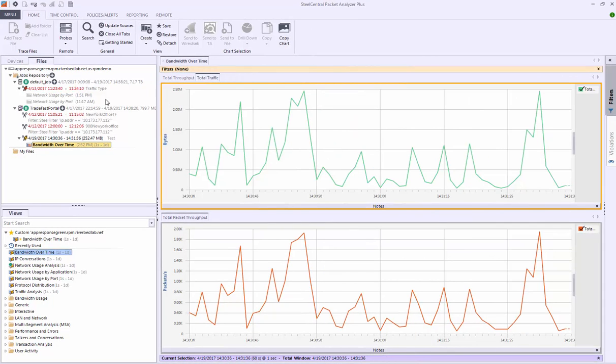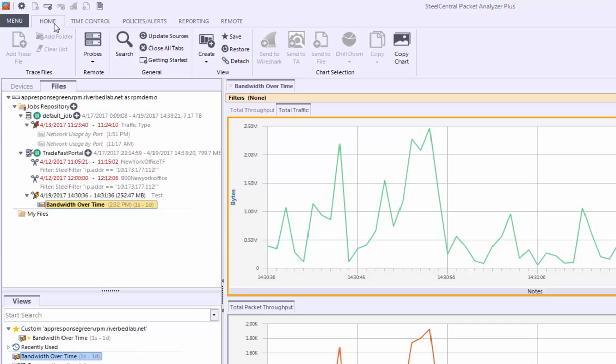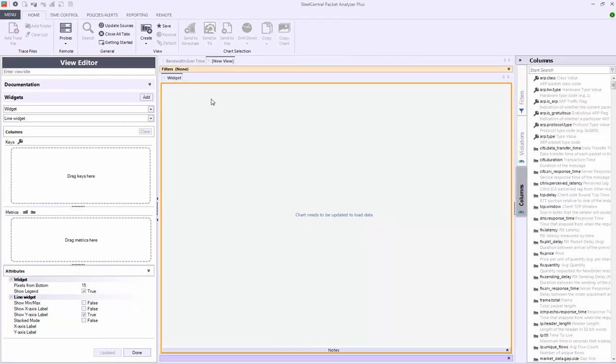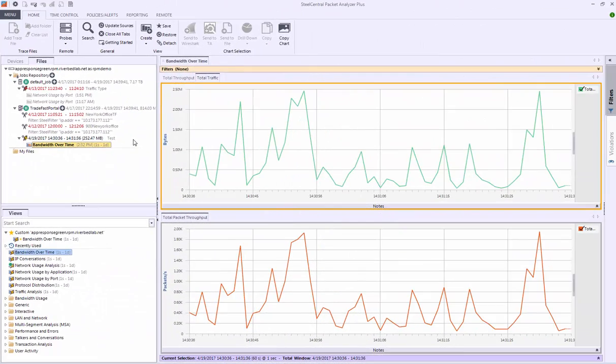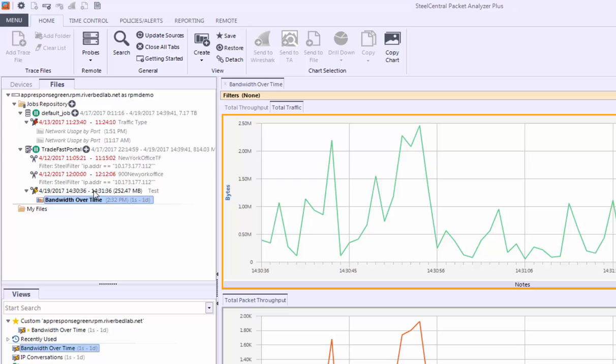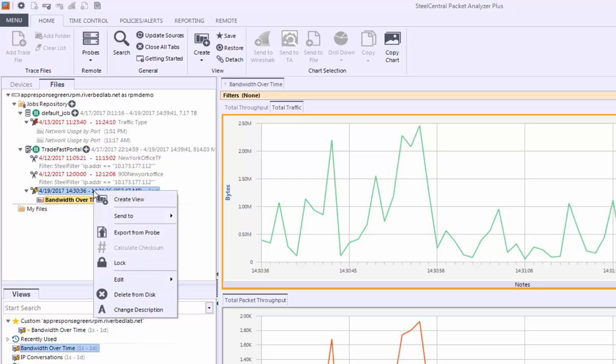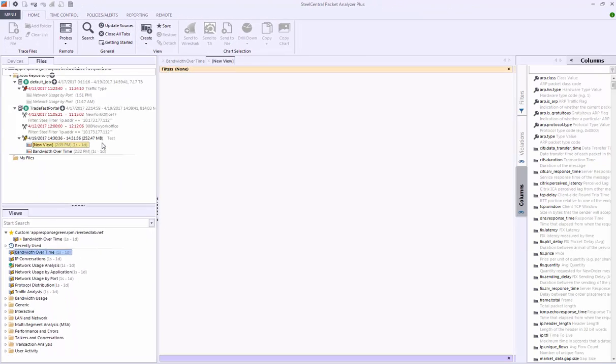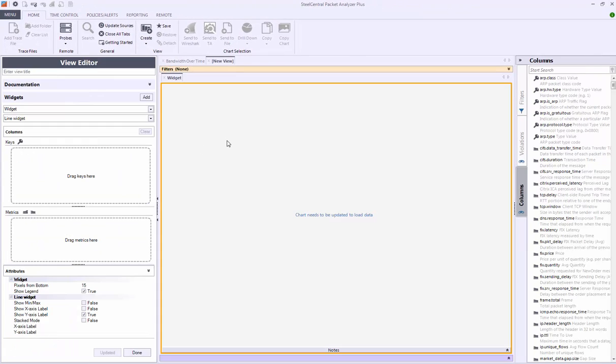Activating the View Editor can be accomplished in multiple ways. Starting from the Home ribbon, select a source underneath the Files panel, and then simply go up into the View tab under Create and select View. That will create the View Editor. A second way is to simply select a source under the Views panel, right-click on that, and from here simply hit Create View. Same window appears and you can create your view.